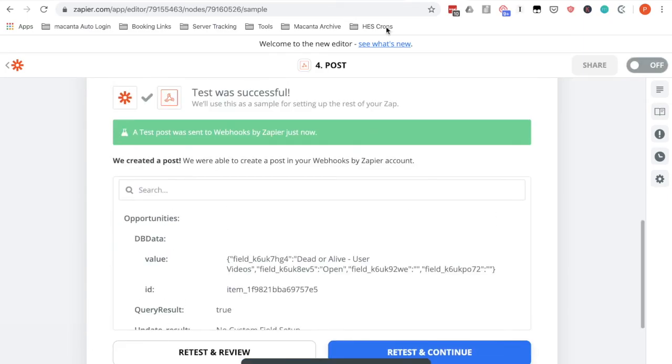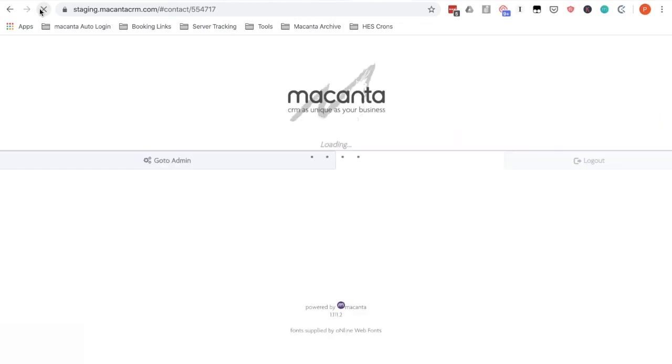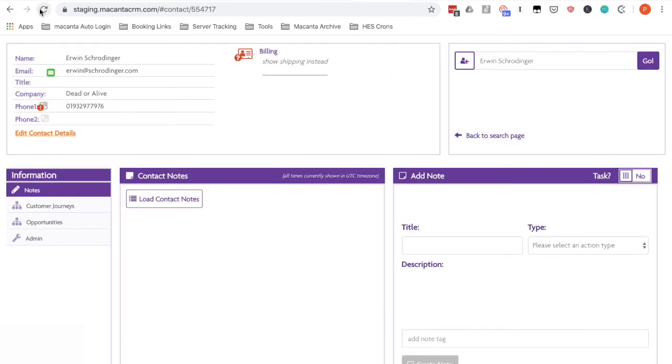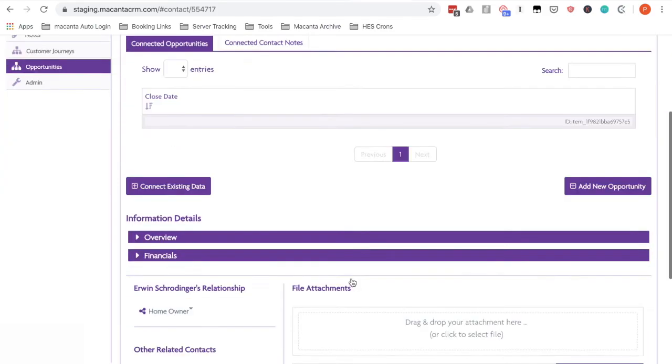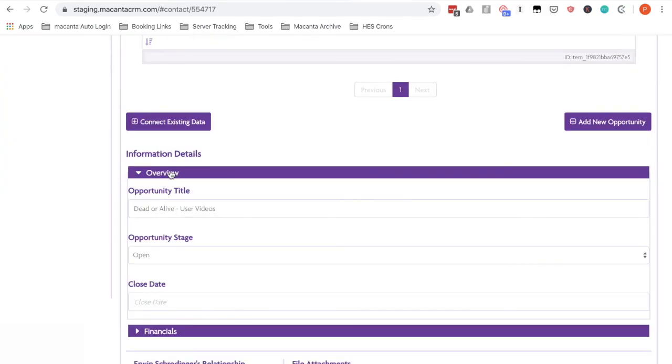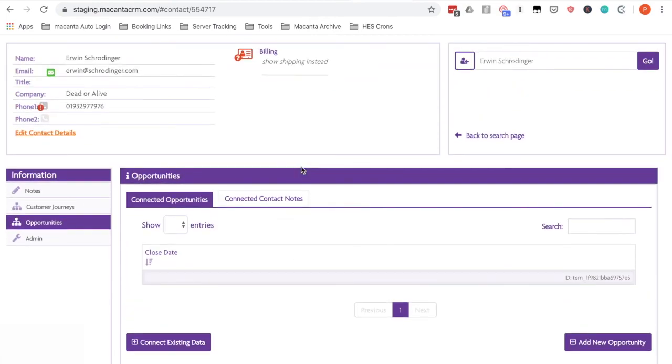Comes back green, always good. Let's refresh. Go to our opportunities and overview. Opportunity stage has changed to open. Okay, so that's how you would edit and update a data object via the API.